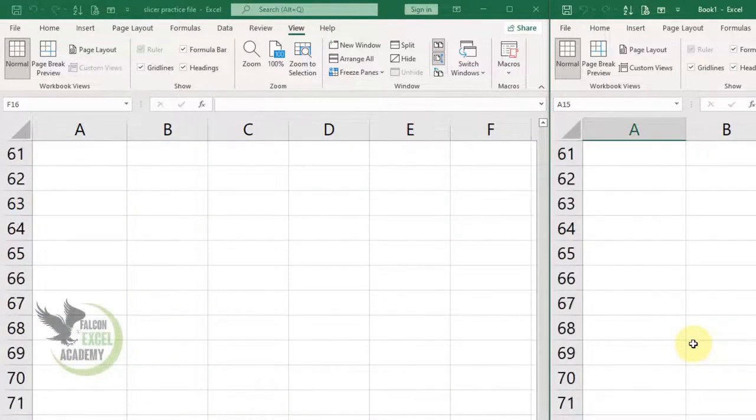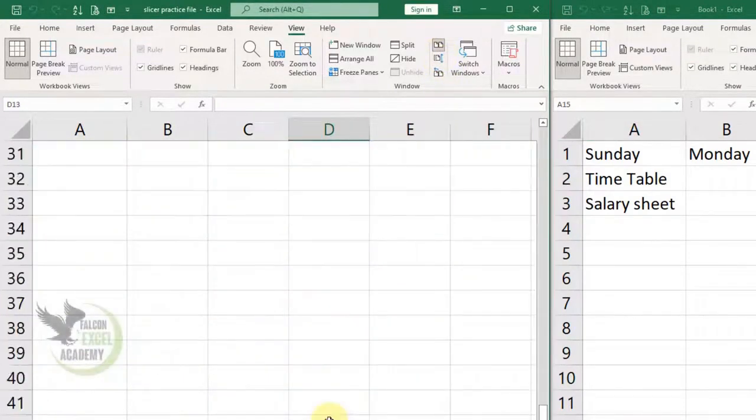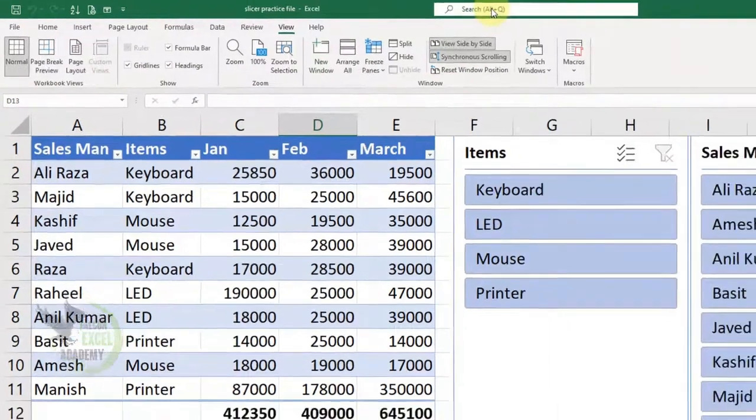If you turn this command off and then, for example, I click on this sheet, now only this window will scroll. But if you click here again, then scrolling will happen simultaneously in both windows. So in this way, you can scroll in both windows at the same time. If you click on reset window, it will reset everything back to normal.